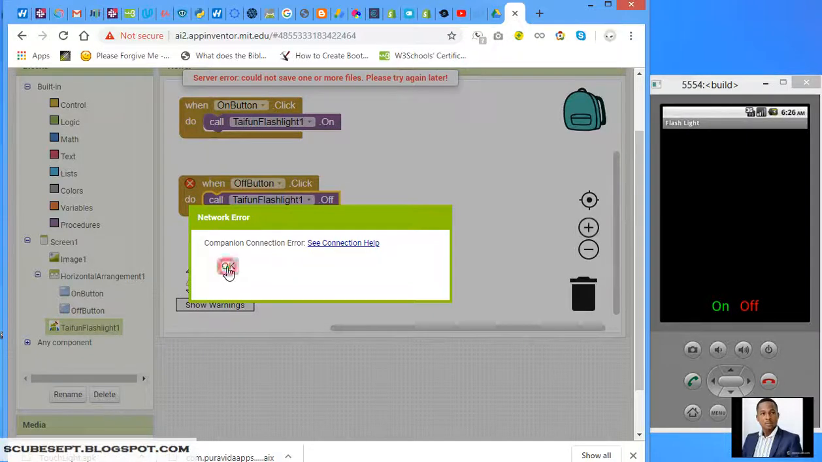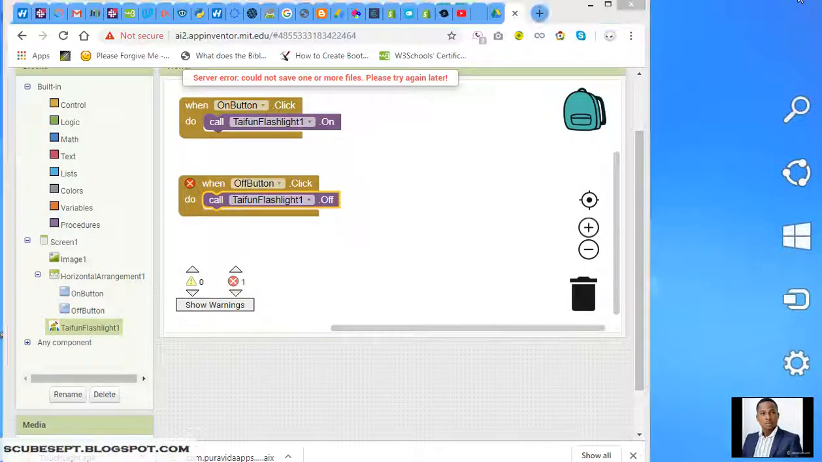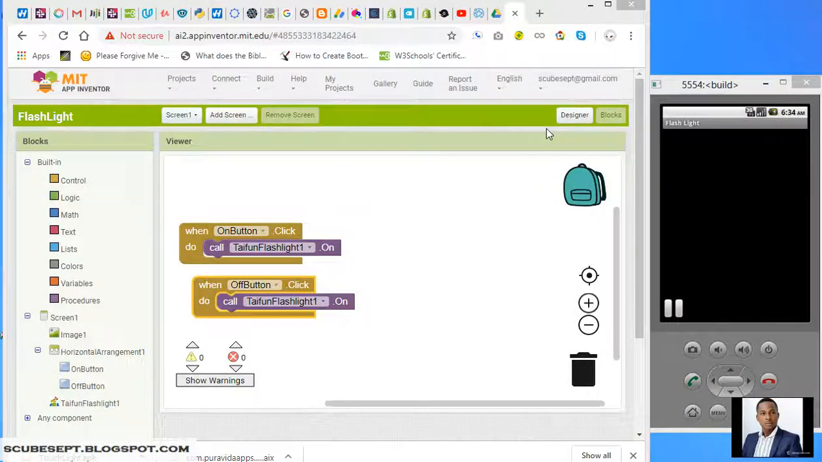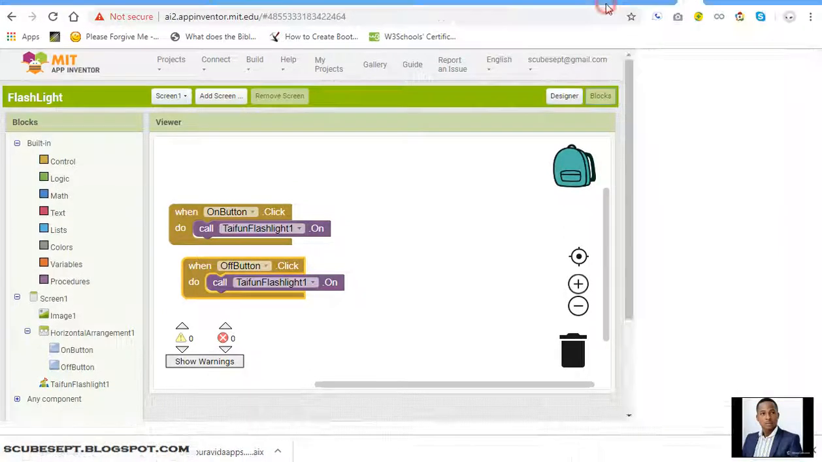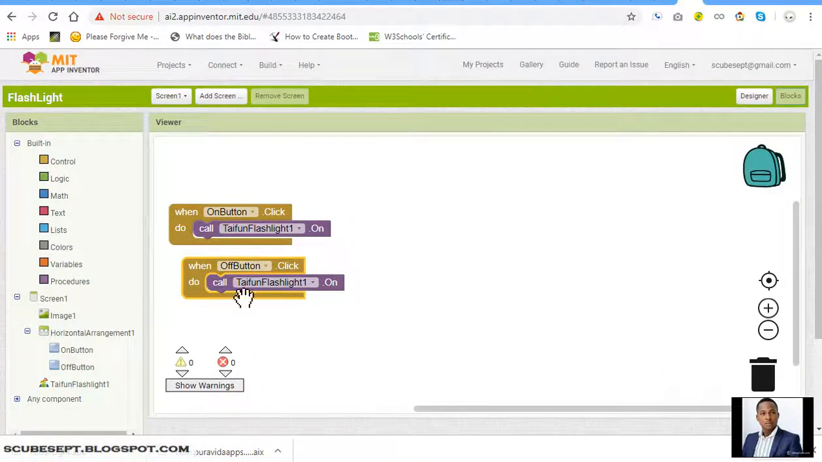Let's not really care much about the emulator because it's distracting our attention. We're going to work on the emulator once we're done with the blocks. It's only the blocks left for us to do. So let me close this and maximize this. Let's work on our blocks.